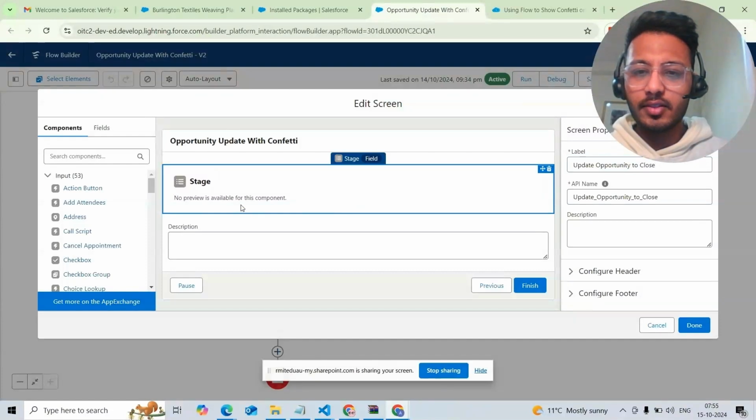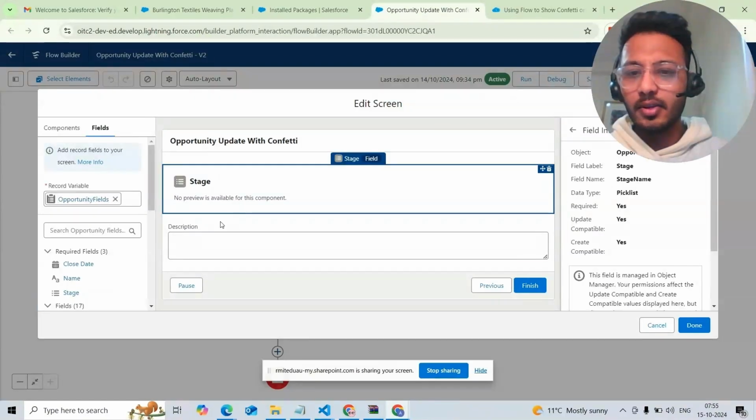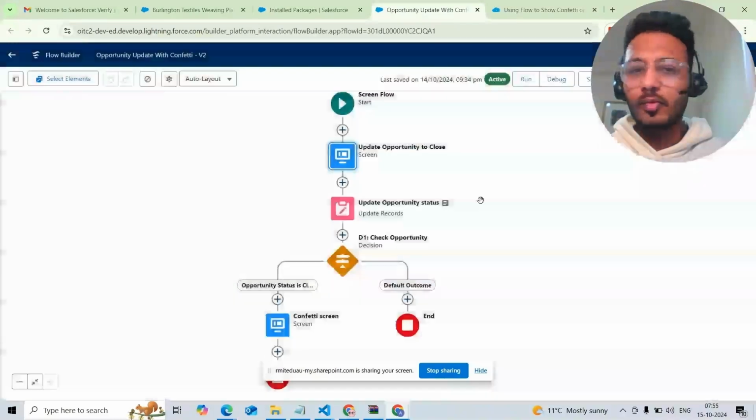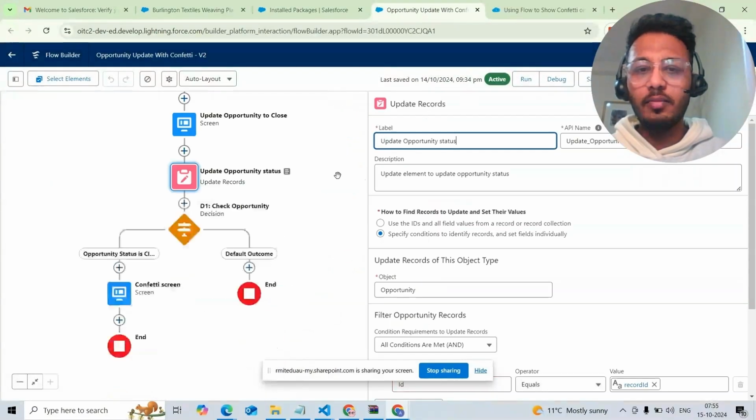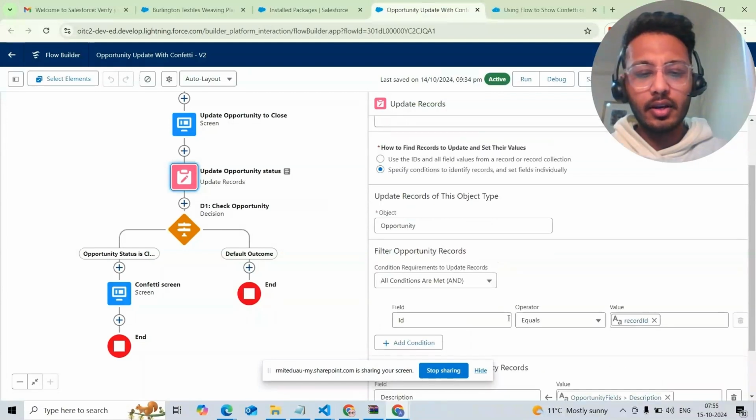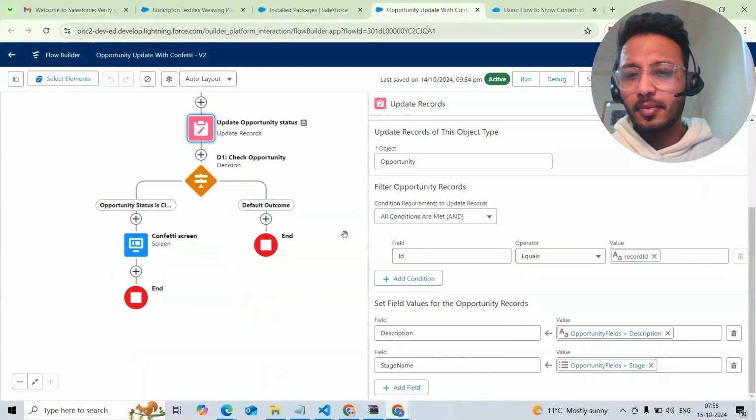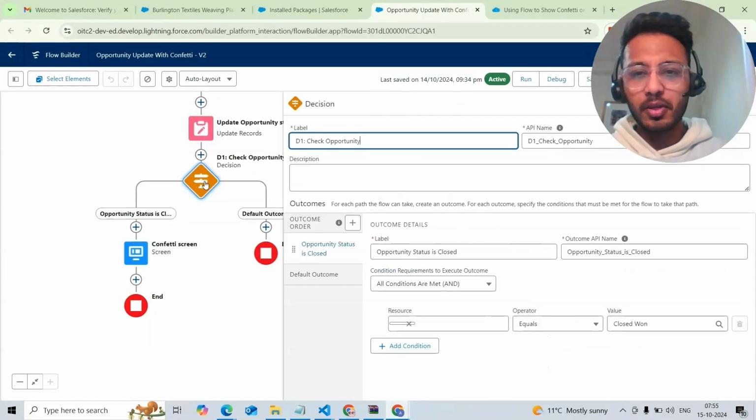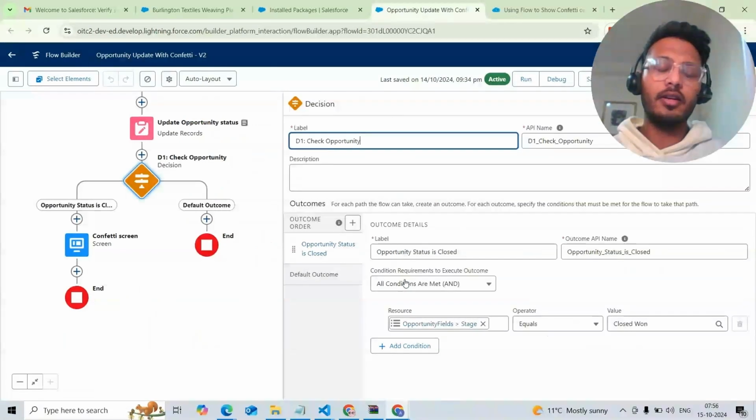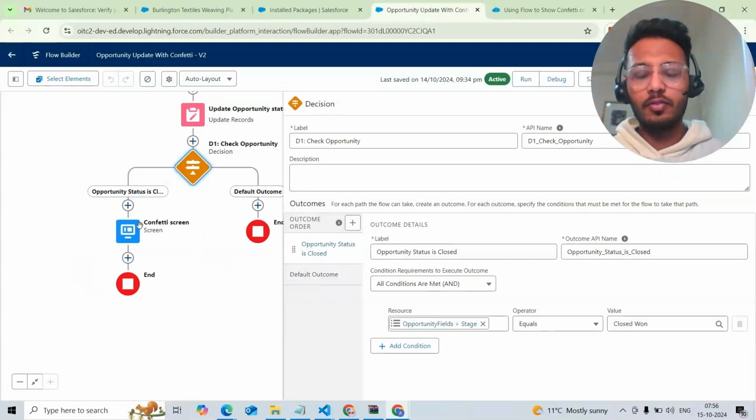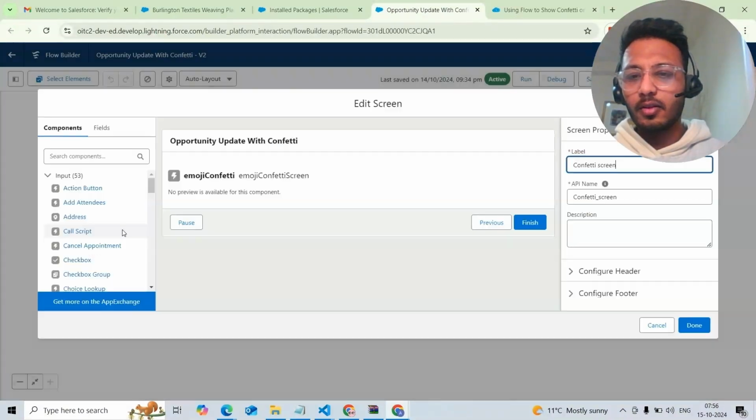Here we can see that I have a simple field update going on, that is the stage field and description field. I'm allowing the user to select any custom value for the stage and put in that description. And then this is the screen where I'm updating the opportunity with the user-entered data. I'm updating the description and the stage name. And this is a simple decision element where we are checking what exactly the opportunity status is. If the opportunity status is closed won, we only allow our confetti screen to run. Later, there is a screen where I want to add the confetti.